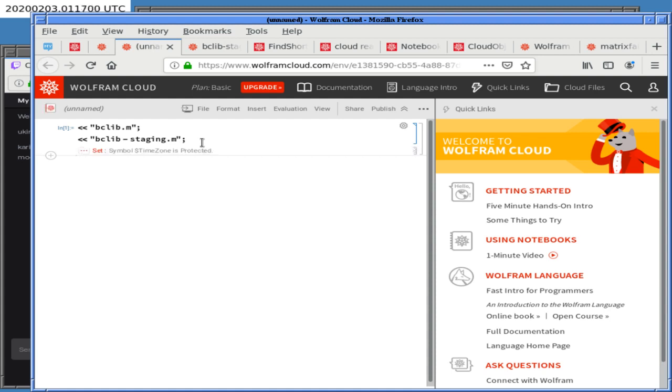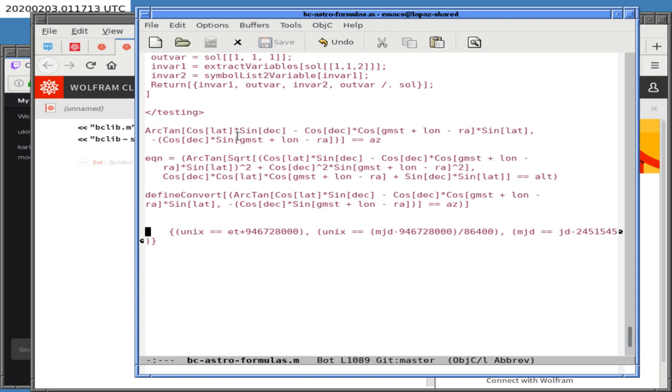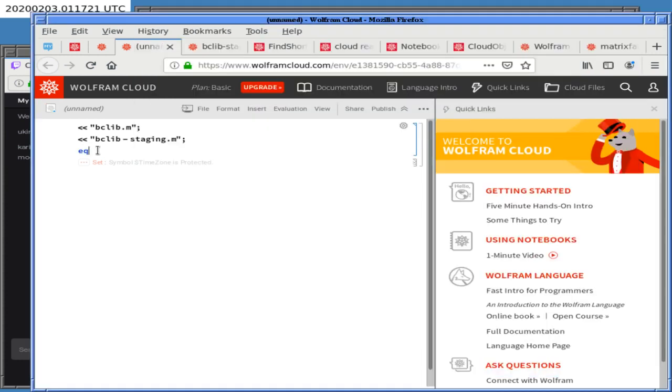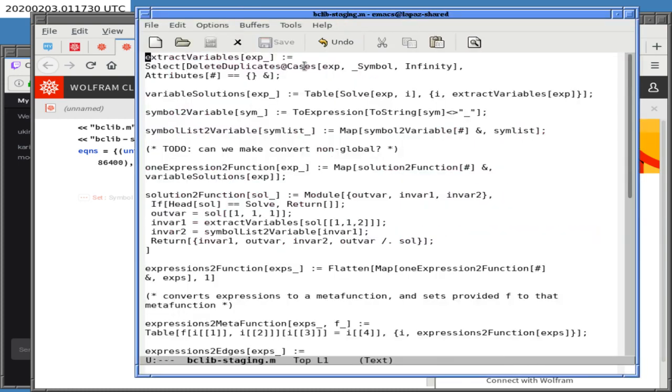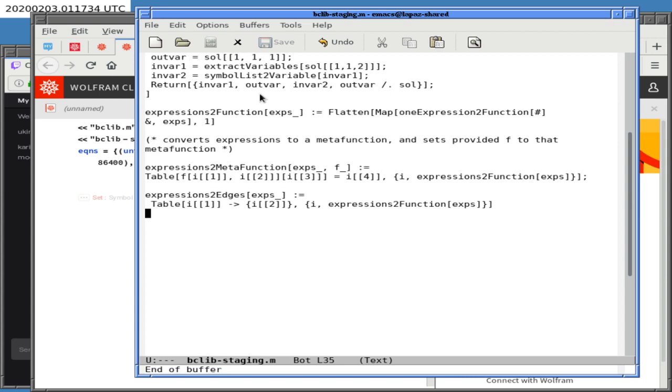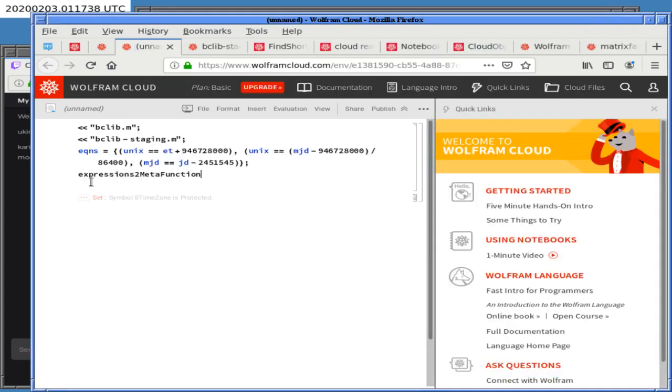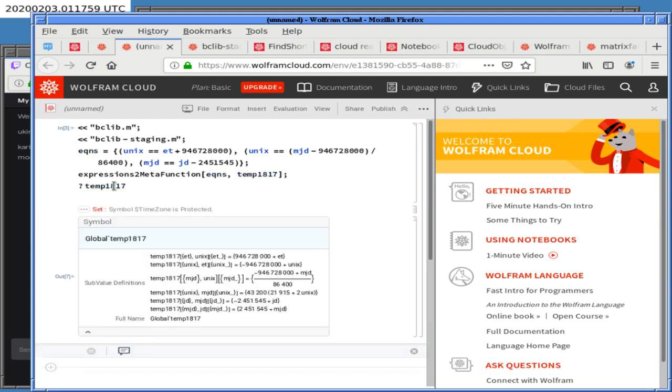Okay, why are we not getting our lovely boxy thing? Is that because it's not a global style? Okay. That's okay. We're good. And so now I should be able to take, I'm just going to call this equations. So now I can just say eqns equal that. Okay, good. Now we can use some of our new magic functions. Expressions to meta function is probably like the bomb. It's probably like the function of the functions. I want to make sure we're not saving variables like f, so I should be able to assign this to temp 1817 and then do a question temp 1817 and see what happens. Yeah, very nice. Very, very nice.